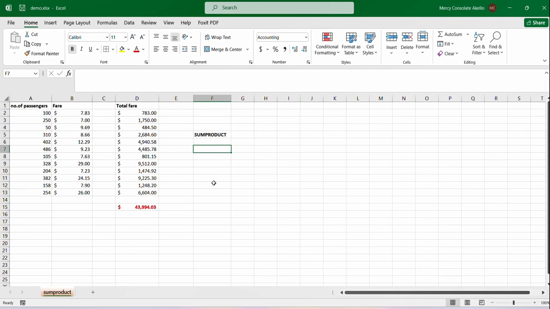Now, there can be an easier way to do this, and that's where the SUMPRODUCT function comes in. So the SUMPRODUCT function basically takes in arrays of values and then gives you the output. So instead of going through all this cumbersome labor, you just use the SUMPRODUCT function and it will give you exactly the same output.